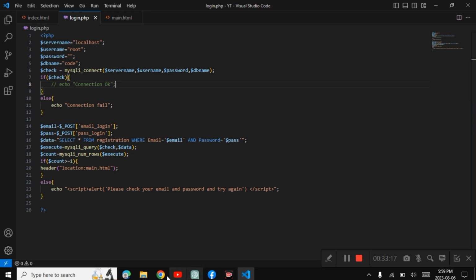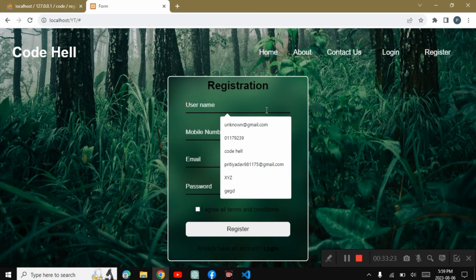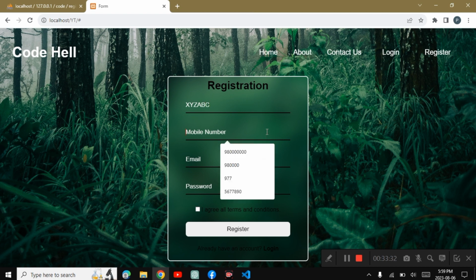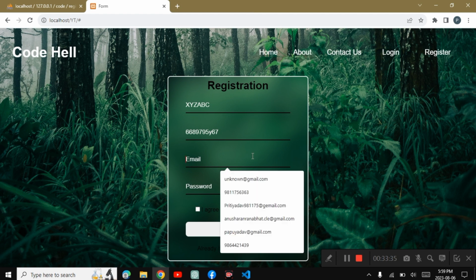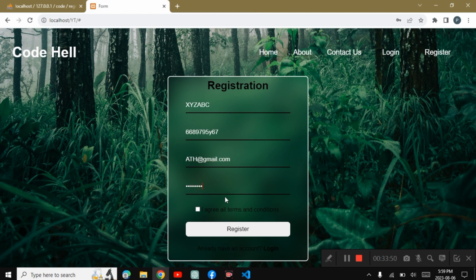After that, let's insert one data and log in with it. First, I'm using the name XYZ ABC. You can use anything, mobile number, I'm using GPT, email, I'm using h@gmail.com. In password I am adding 1 2 3 4 5 6 7 8. Sorry, 1 2 3 4 5 6 7 8. Now let's agree. So let's click on register.